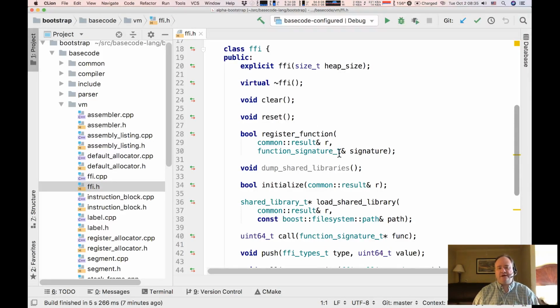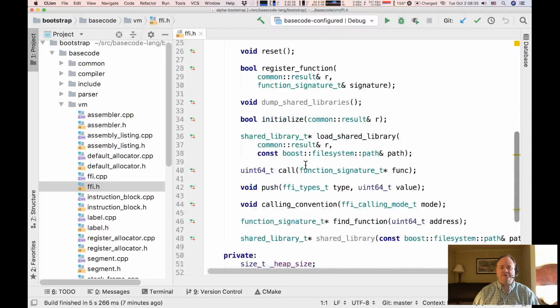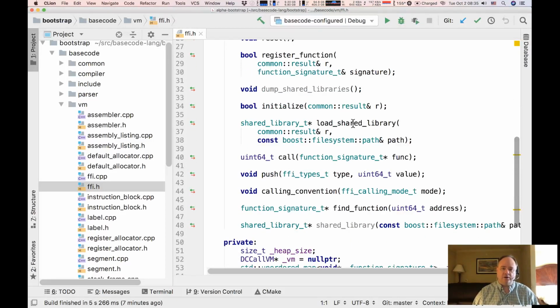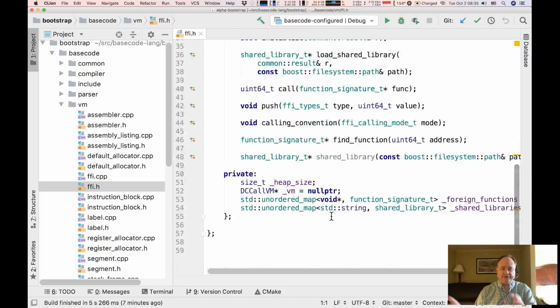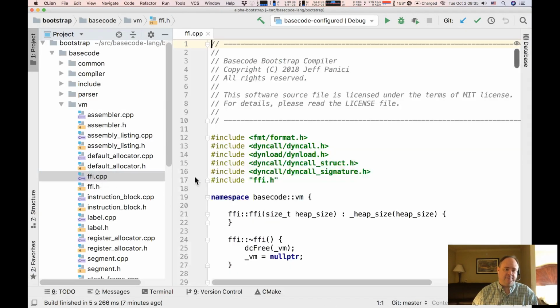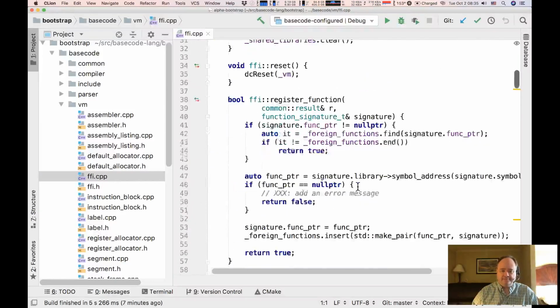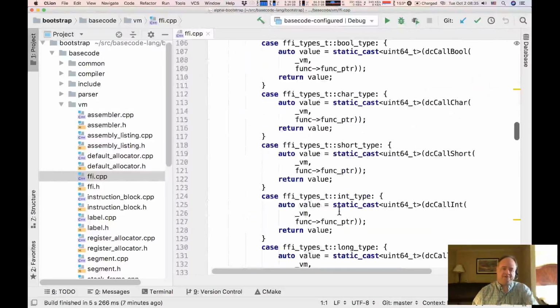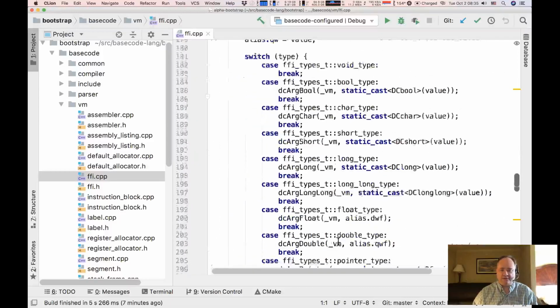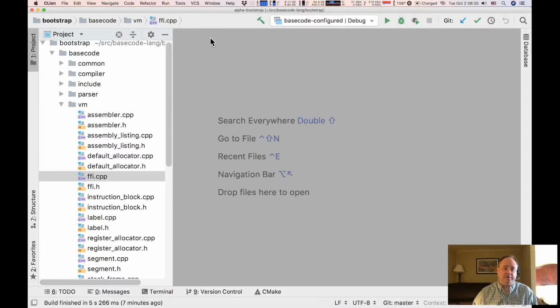Clearing the FFI, resetting it, registering a function, initializing, call, loading shared libraries, all that stuff moved into here. This stuff used to live on terp, now it just lives here. And it nicely and cleanly separates out this part from the core interpreter.